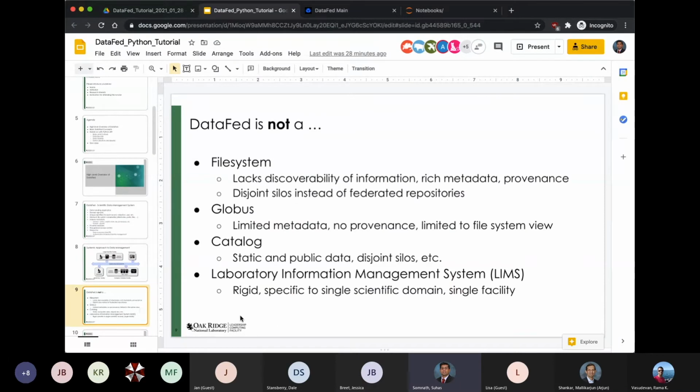Often I come across people who maybe misunderstand DataFed. DataFed is not a file system. A file system, for example, lacks the discoverability of information, and you have to deal with these file paths, and you have to literally keep listing directories in a nested manner to find out what information is contained there. And even if you do that, you only know what files are there. You don't really have contextual information, like the rich metadata that surrounds these data files. And as you all probably know, if you've ever operated on 2 separate facilities or even 2 separate computers, this sort of a model results in disjoint silos as opposed to repositories of information that are linked with each other in a federated manner.